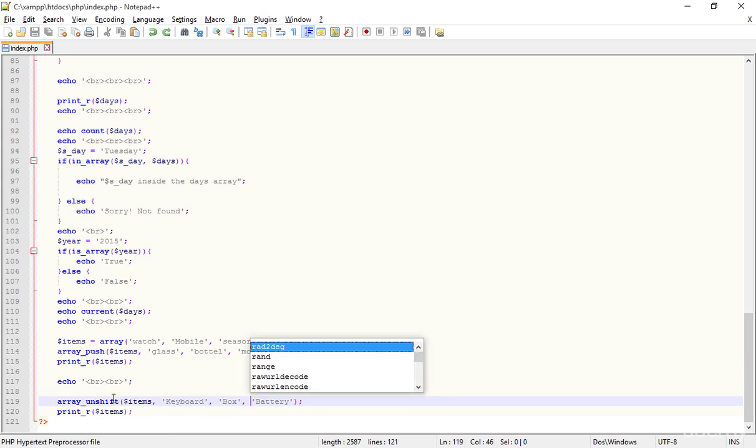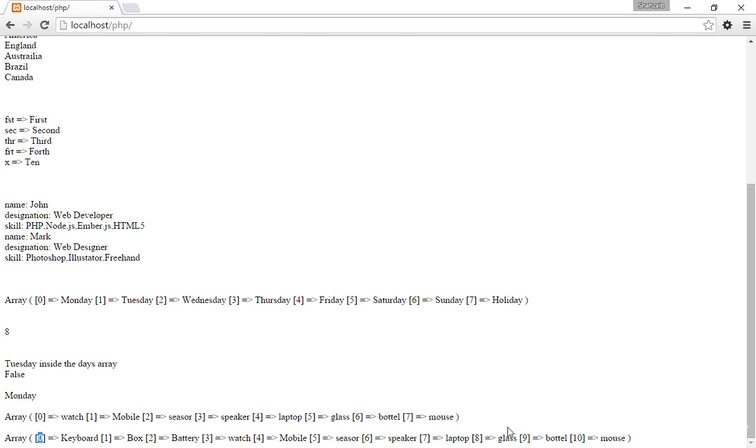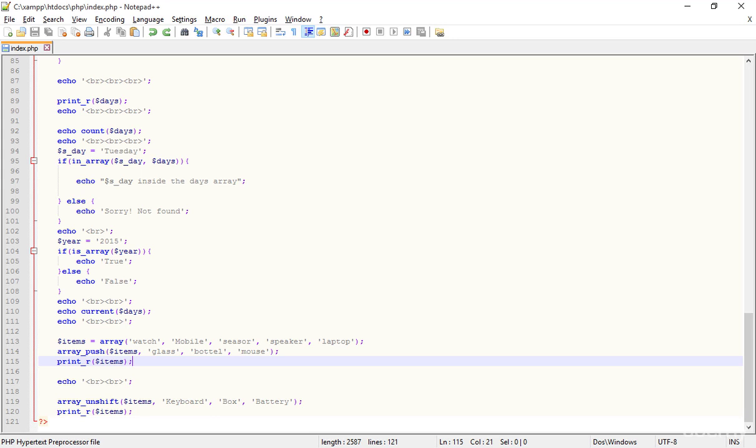So these elements are at the first of items, and then this is the items array, and after that I'm getting watch and laptop, and then I used array push. So glass, bottle and mouse, you can see here glass, bottle and mouse. So I hope you understood how to use array unshift and array push.